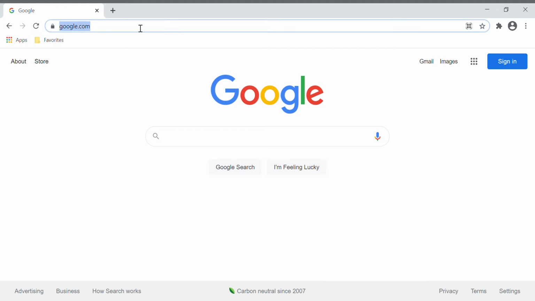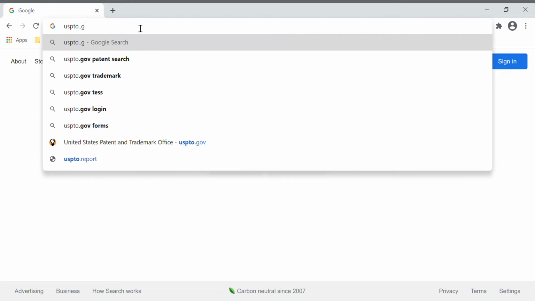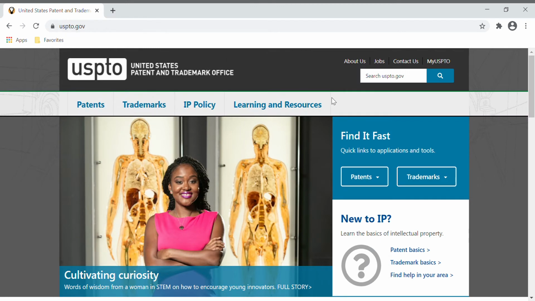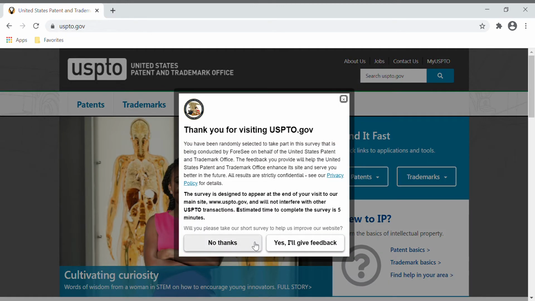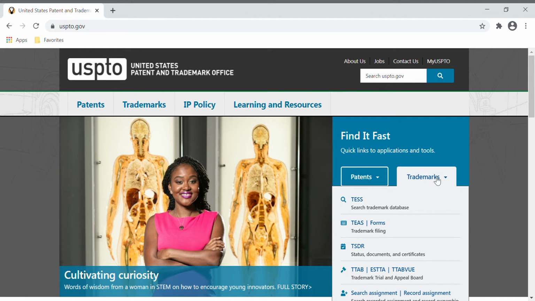First thing you need to do is go to the Patent and Trademark Office website, which is, as you might have guessed, uspto.gov. All right, once you're there, on the right-hand side of the screen, you'll see Find It Fast, and you can search patents or trademarks. We're talking about trademarks today. So you mouse over the trademark link, and you get the drop-down menu.